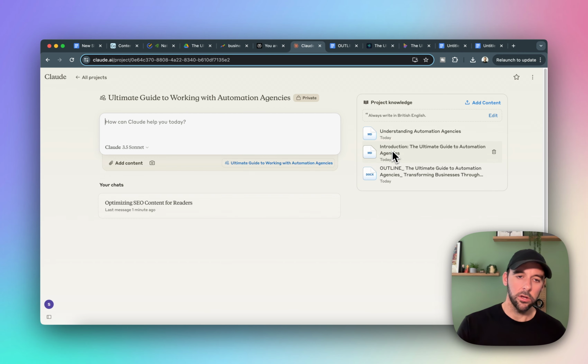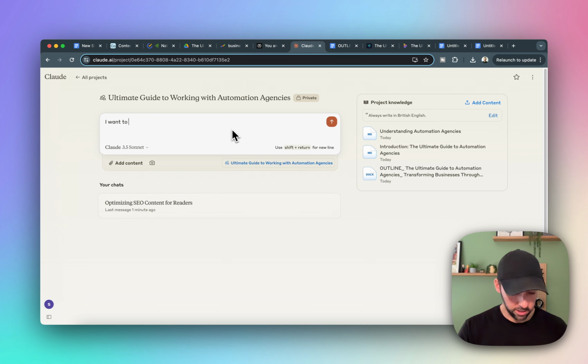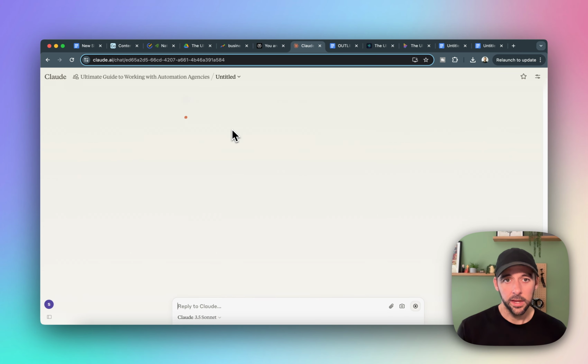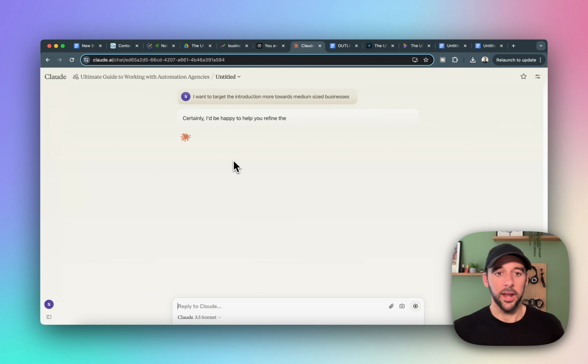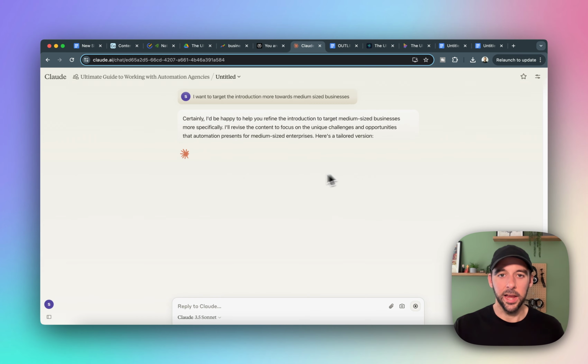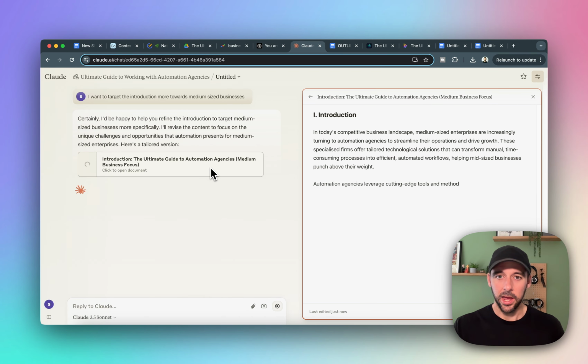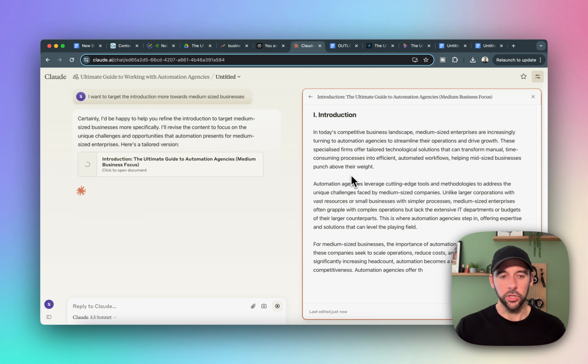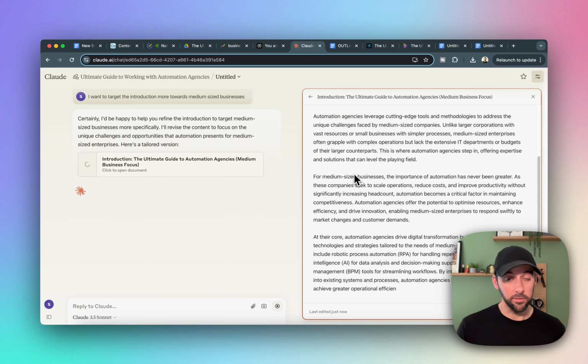Then when you come back to change the content later on, you can come into the project here and say, I want to target the introduction more towards, let's just say, medium-sized businesses, right? If I click on that and drop that in, it's going to start to refine that version. Now it's just working on the introduction. So you can work on it section by section, which is really, really useful.